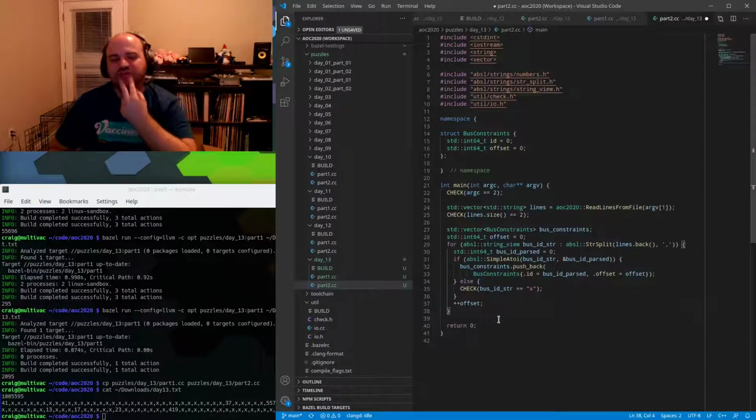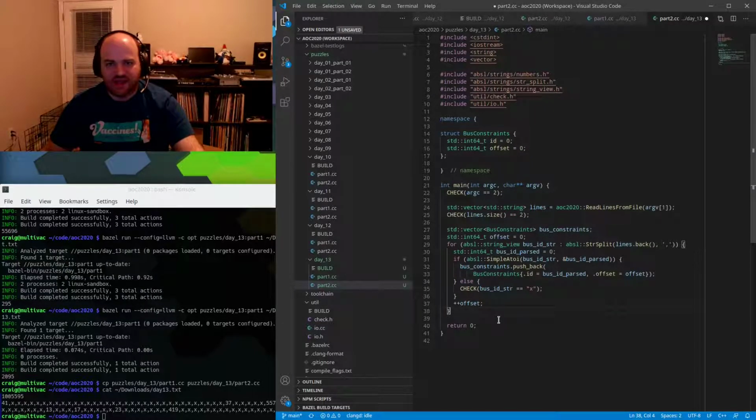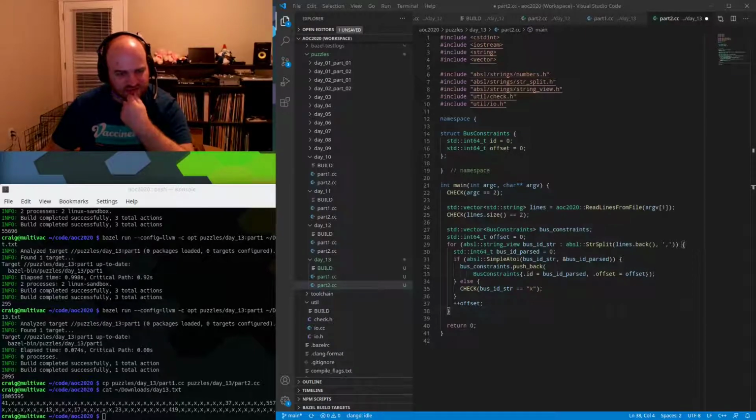But if we just go to the product of all those prime numbers, then the thing that we're going to find is going to be a time. Any multiple of the product of those prime numbers is going to be a time when all of the buses leave. So that's not exactly it.